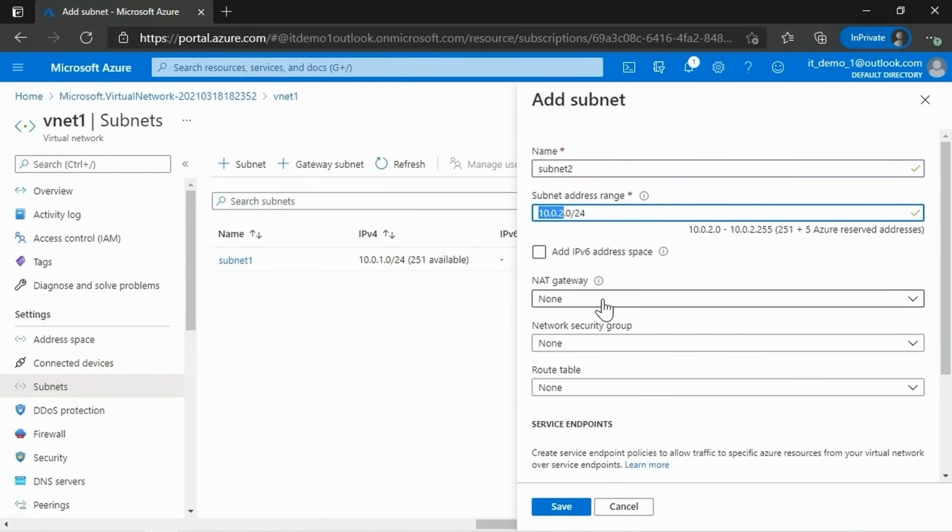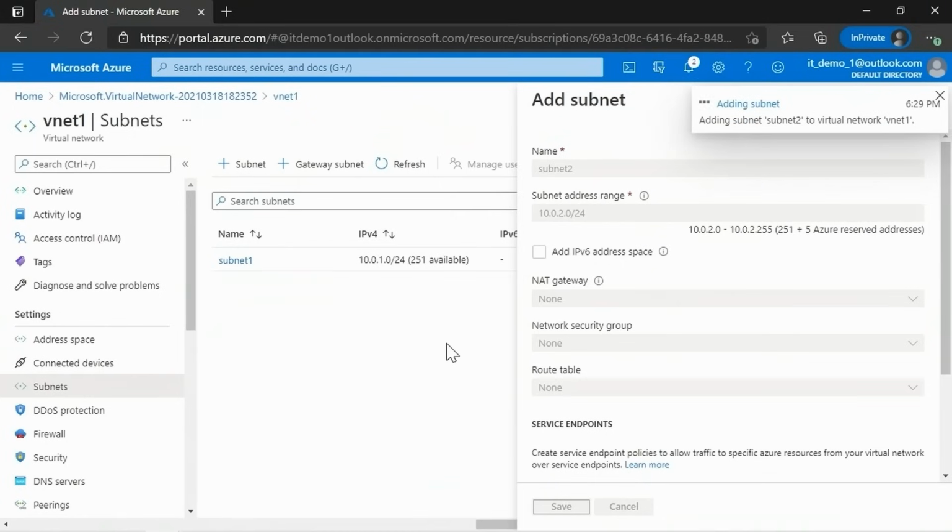And again, we have the option to add an IPv6 address space. We can use a NAT gateway to get out to the internet. A network security group, we'll be doing some of these things later, which can allow or deny traffic. It's like a packet filtering firewall. We could also associate this subnet with a route table if we want to control routing in a particular way, maybe to send outbound traffic to the internet first through a firewall appliance for inspection. So I'm just going to go ahead and click Save. So we will have created now 2 subnets within this VNet.